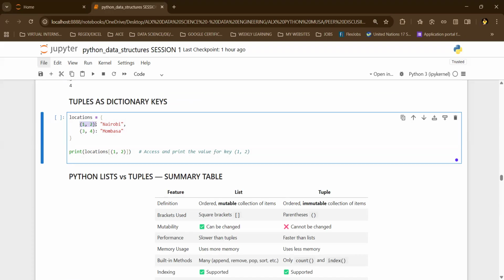This is the key, and then this is the value. This is the key. 1, 2, that is our tuple, and this is the value. And then this is also the key, and this is the value. Remember, a dictionary must have what we call keys and values. So we are printing the value for key 1, 2 from our locations dictionary.